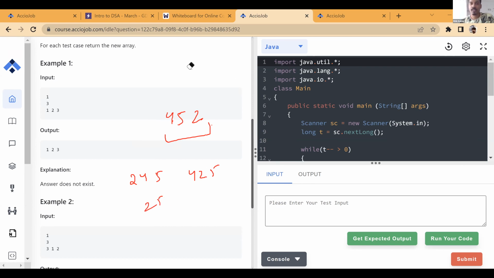Sorry, 2, 5, 4. So there can be so many combinations that you can create with three digits. With these three digits, you can create multiple combinations. Now, what it has asked is, let's say you put all these combinations in sorted order. So how many combinations can we make with these three digits? You can make 6, I guess.